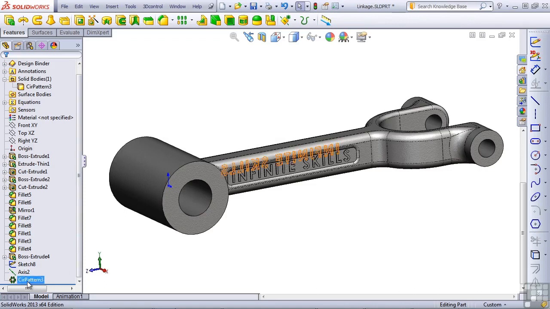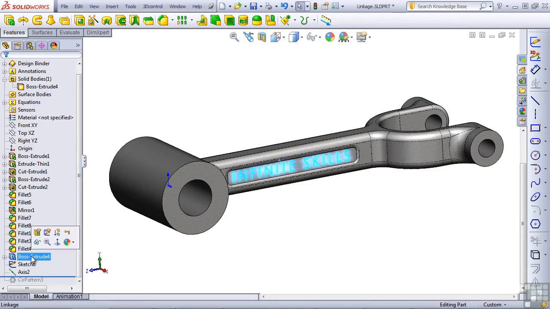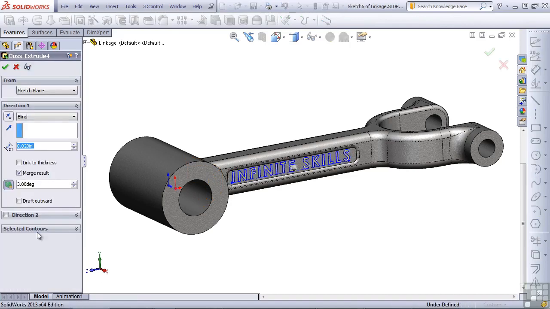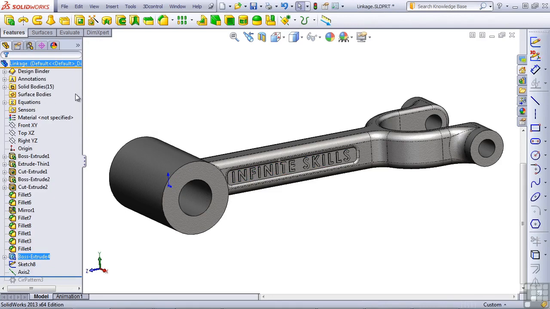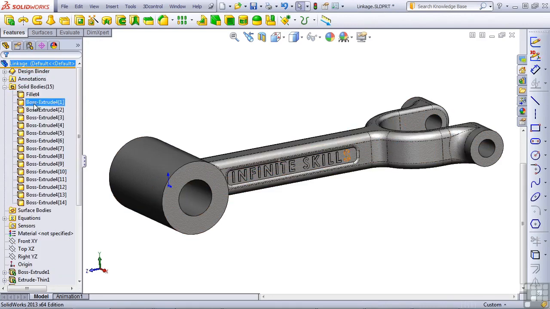First thing I'm going to do is to roll back this circular pattern that we just created, and then I'm going to edit the feature where we created the solid sketch text. In the property manager of this feature, I'm going to uncheck merge result. This is checked on by default, and what it does is it merges any solid that you create with the existing solid. Once that's off, I'll hit OK. And now if we look at the solid bodies folder at the top of the tree, you'll see that you have a separate solid body for each letter.